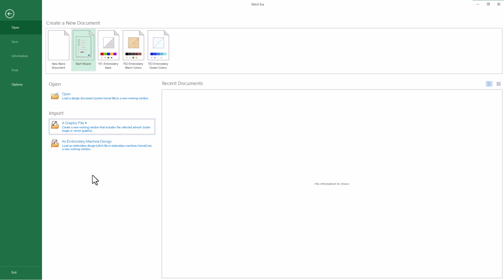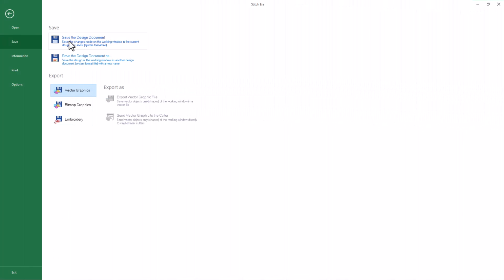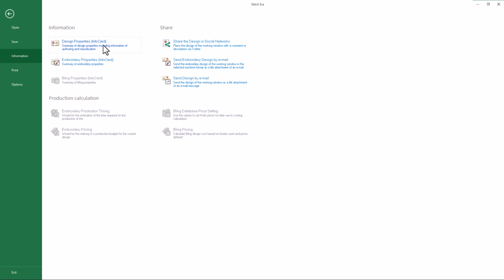Let's briefly interrupt the sequence we are following to see how the File menu looks when we have a design loaded. The Save group contains a subgroup with commands to save the design, either with the same or another name. There is also a subgroup called Export, where we find commands to save the images that our design may contain. We also have a command to export the stitch information in formats compatible with almost all embroidery machines on the market. Within the Information group, we have commands to display technical information of the design and to share them through social networks or by email.